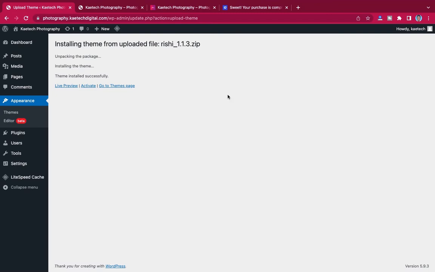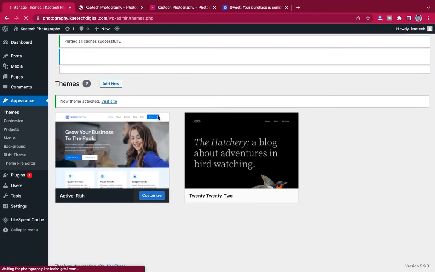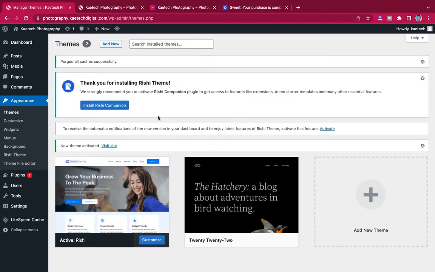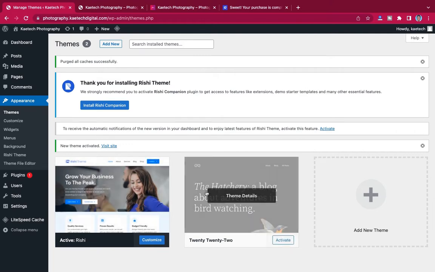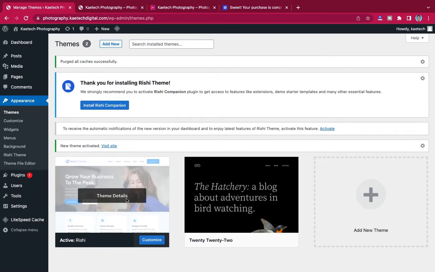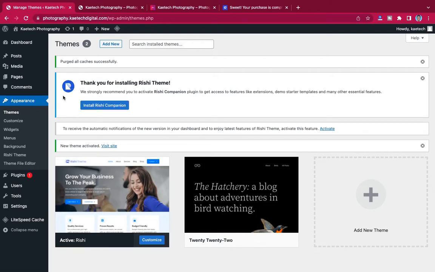So the theme is successfully uploaded, or installed, and then we have to click on activate. In the middle over here, just click on activate to activate the theme. Very good. At the moment you activate the theme, this is exactly what you're going to get. We have two themes over here. This one was the one that we were using, and this is the new theme. Now at the moment you activate it, you get this one.